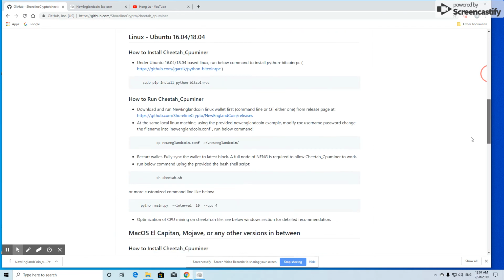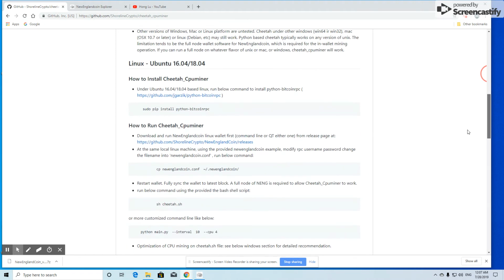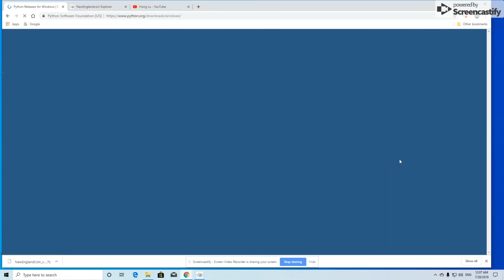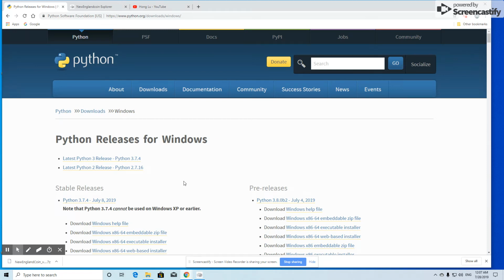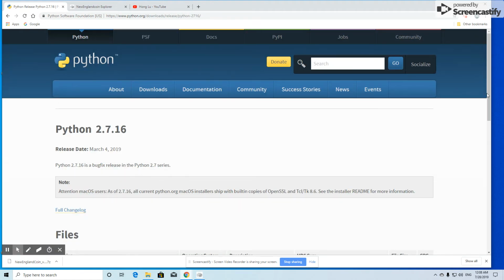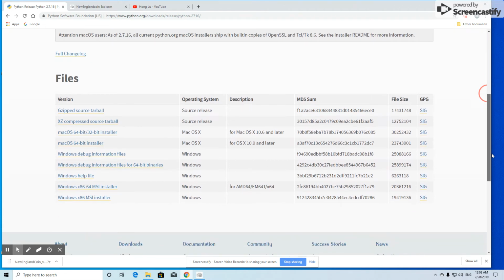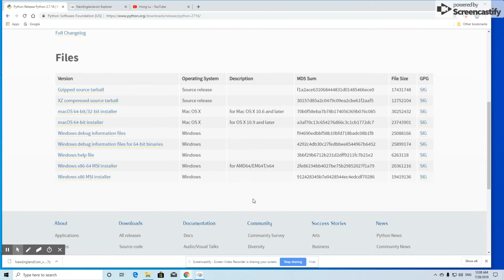So that's the software to use. Here are the guidelines. You go there, find Windows. First, you download the 2.7 version of Python. So let's go there. There is a 2.7 and a 3.7. Make sure you download and install the 2.7. Go there, install. Windows x86-64 bit here. So install here.